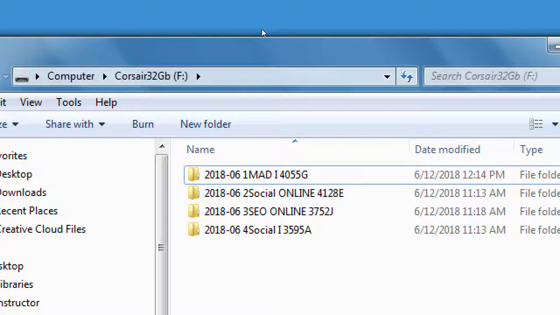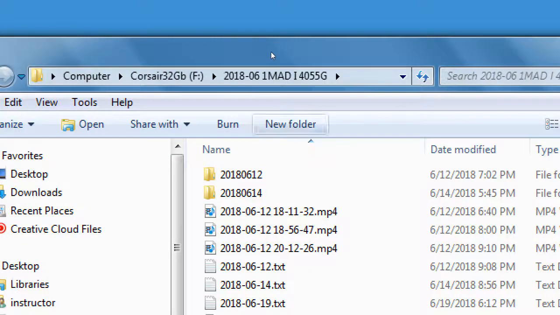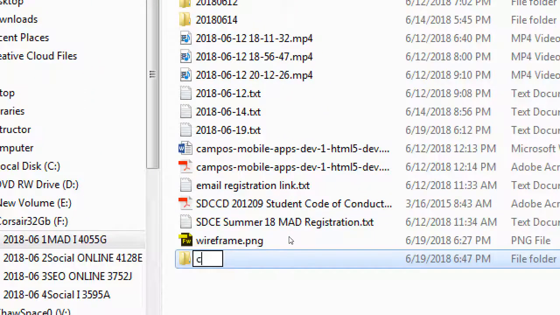On my flash drive, I've got folders for the different classes that I teach, so you probably have different folders on your flash drive for the different classes you're enrolled in. In my flash drive, I'm going to create a folder. I'm going to call it CBDB and today's date, 2018-6-19. Again, call it whatever you want, but I would recommend calling it something like this: the name of the project, the date.